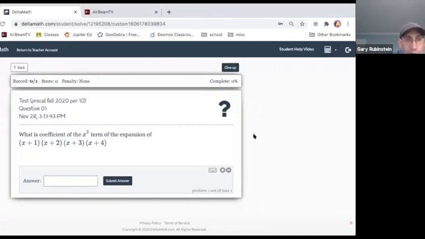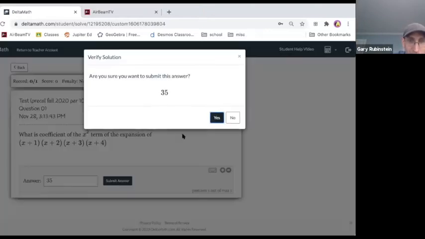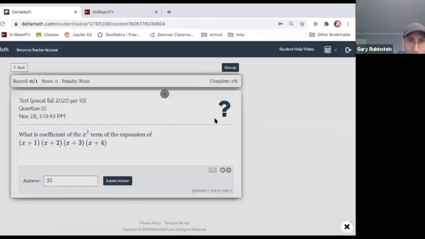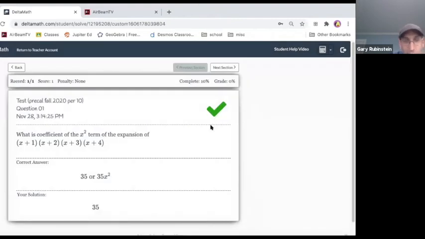So the student logs into their DeltaMath account and they bring up the assignment and there it is, the exact question that I just had them work on. So they do it on their paper and then when they feel like they've got the right answer, they come over here and they type in the answer into the box and they click submit and it asks, are you sure you want to submit? And in this case, look at what happens. It tells them right then and there that they got the answer right.